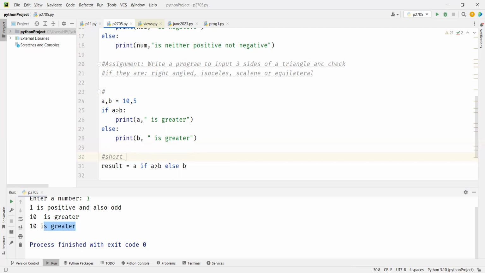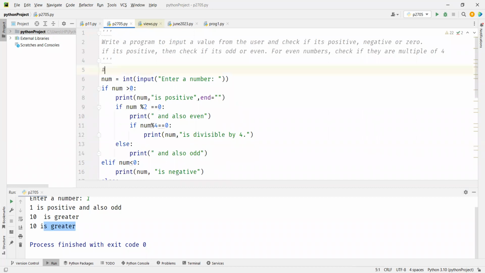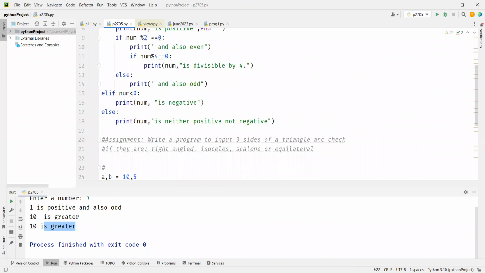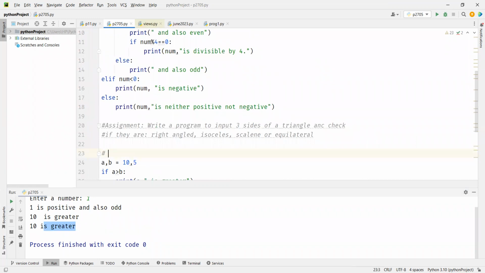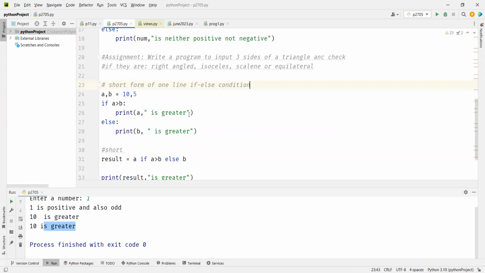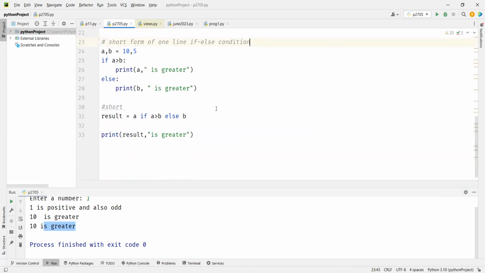What we call that? Nested if. So we call this nested if conditions. Nested means one inside another. And here it is your short form of one line if else condition. Many times we will probably be using small ones, so in that case you can simply put it in this format. So with that, we finish our if conditions.